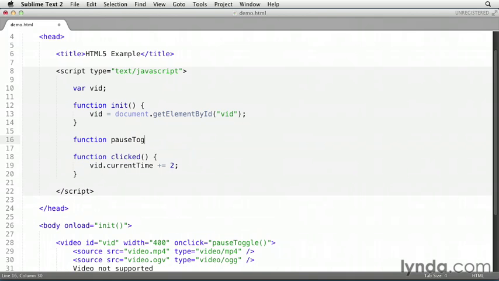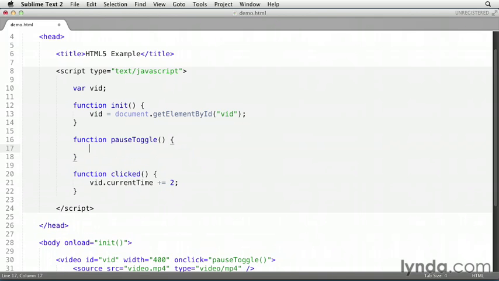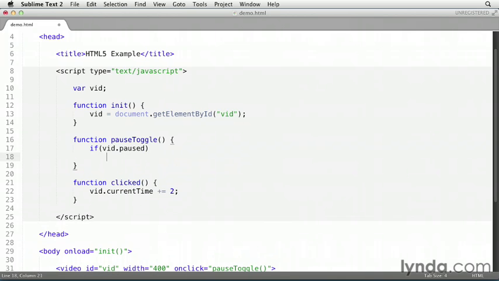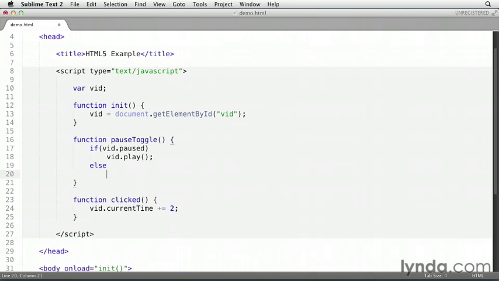So function pauseToggle. Now what I can do is to test whether the video is actually currently paused or not. And this is using another property of that video object. I can say if vid.paused, and this is going to give me a Boolean value whether it's paused or not. If it is, then let's play the video. If it's not, let's pause the video, like that.